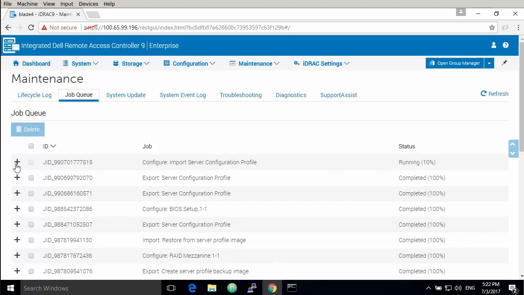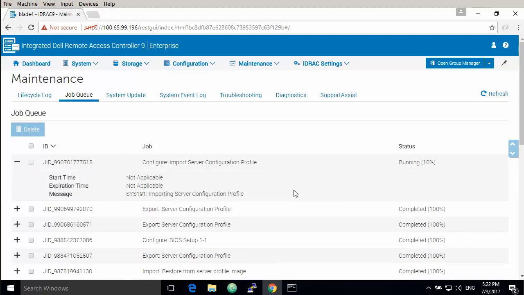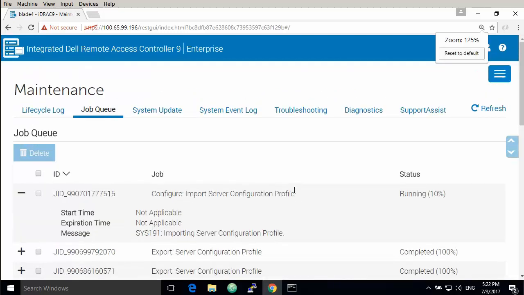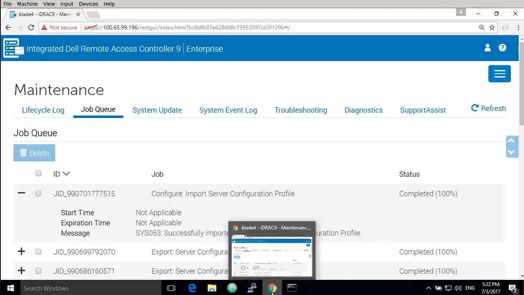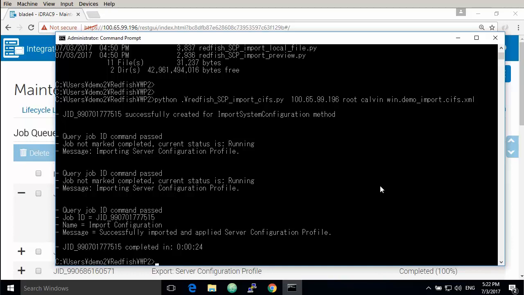And you can see here from the web GUI that the job is running, 10%. That should be finished very quickly, I think. Leave that for a few more seconds, and there you go, it's 100%. So we're all done. You can verify 24 seconds as well from here, from the console.